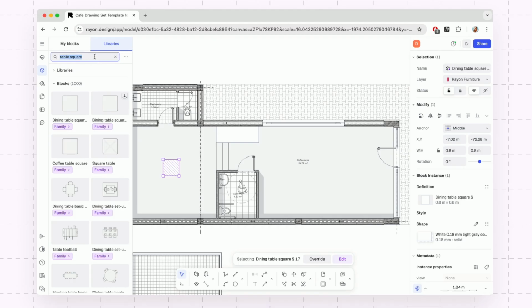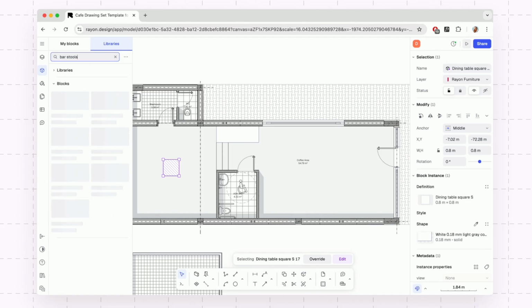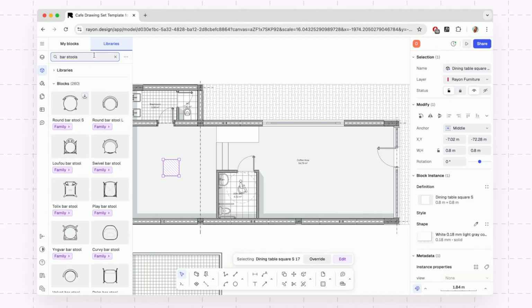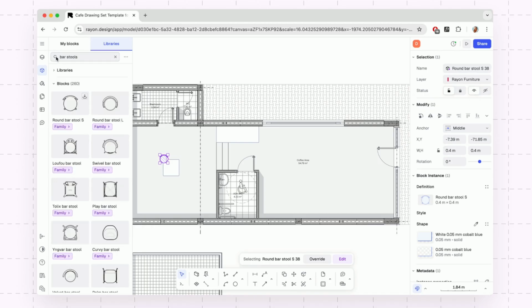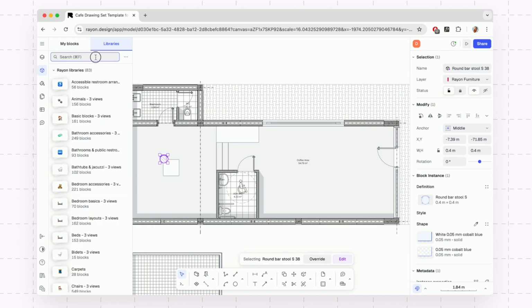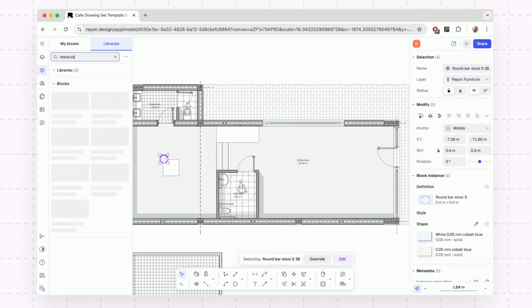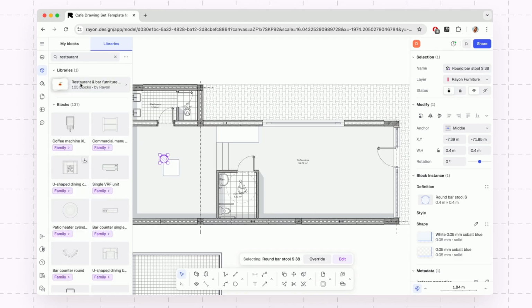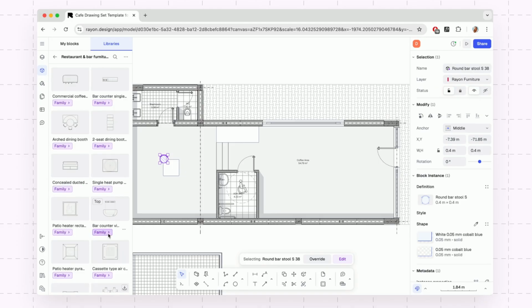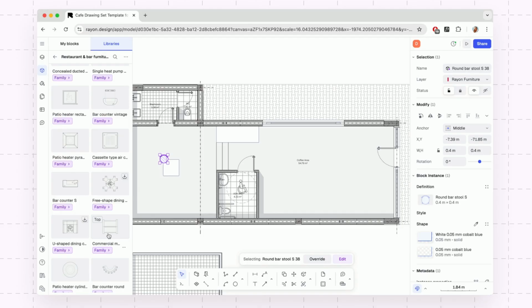Next, I'm going to look for some chairs, maybe bar stools. And same thing, if you click on the family, you can look at side views. Side and front. Another way to search would be to type in restaurant. And then you can find the restaurant library. And they'll have anything you need and some other blocks for inspiration.